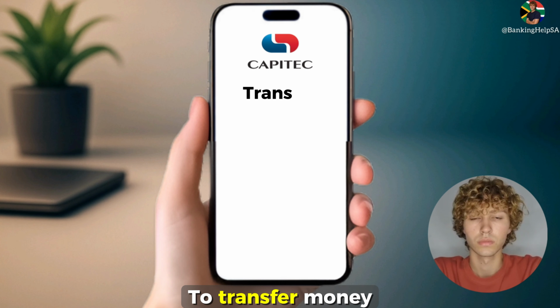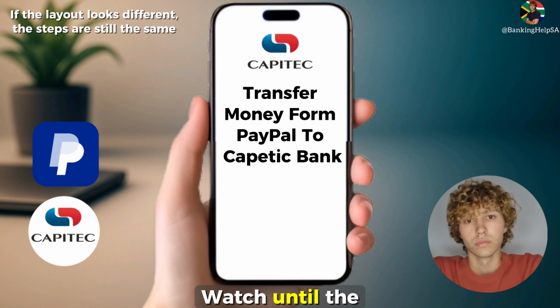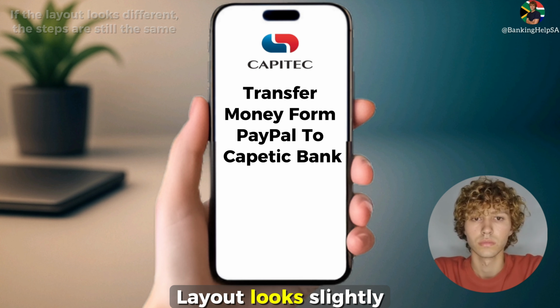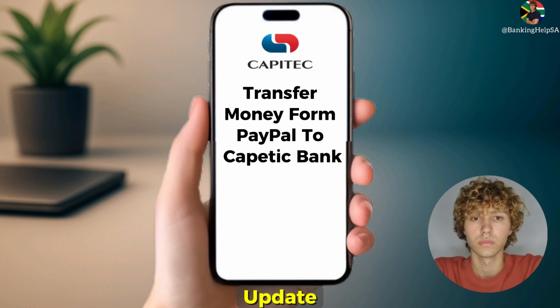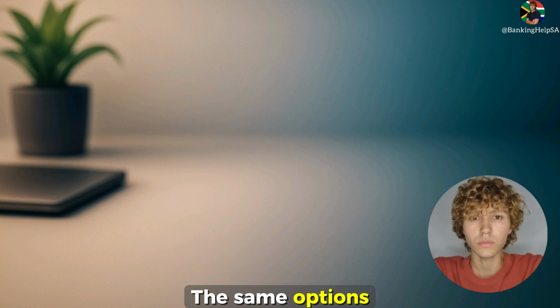This is how to transfer money from PayPal to Capitec Bank. Make sure you watch until the end so you do not miss any steps. If your app layout looks slightly different after an update, the steps are still the same. Just follow along and look for the same options.